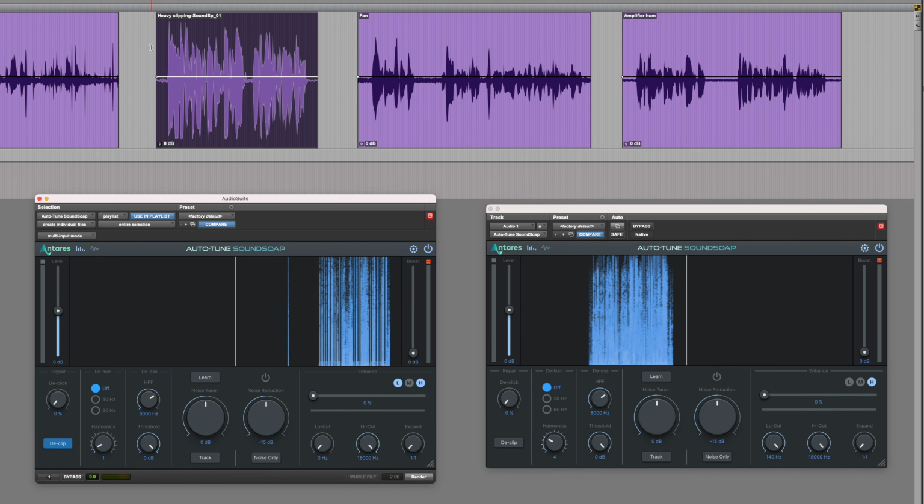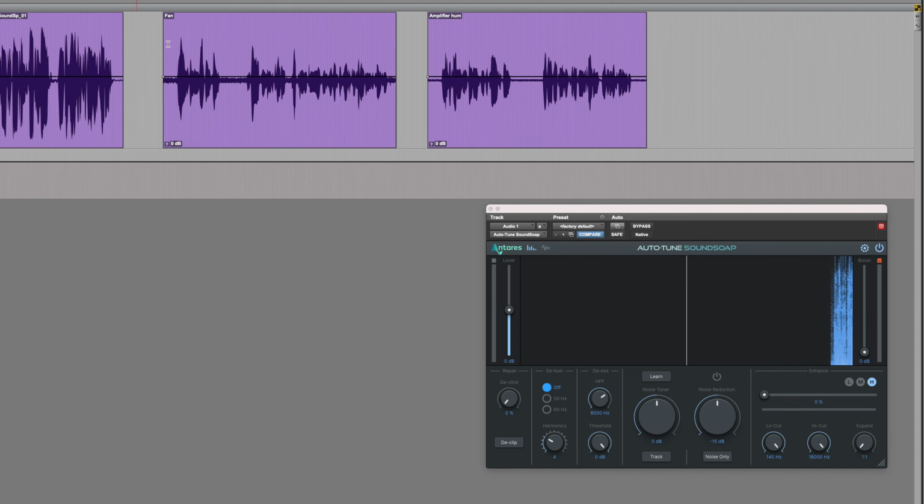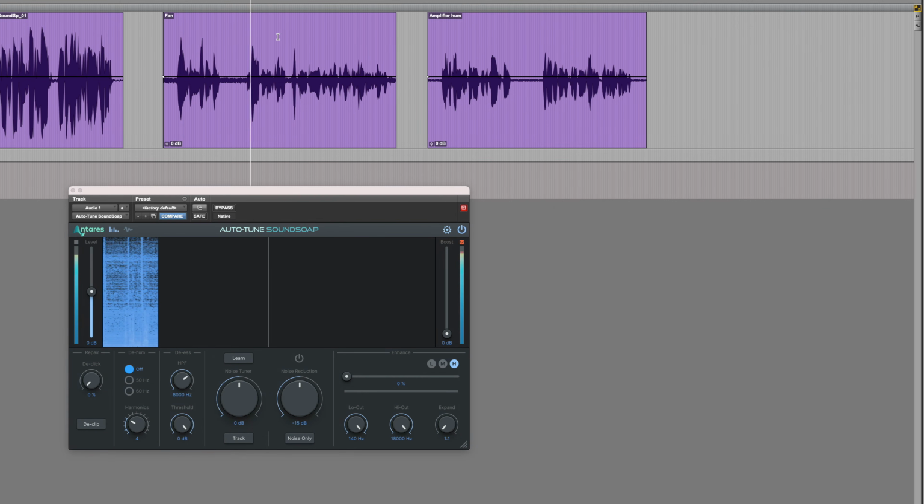Okay, moving on again. We're going to have a look at this one, which is called Fan. Here I am standing right by a fan. It's very obvious on the recording. Hopefully we can remove this, or at least reduce it considerably with SoundSoap.